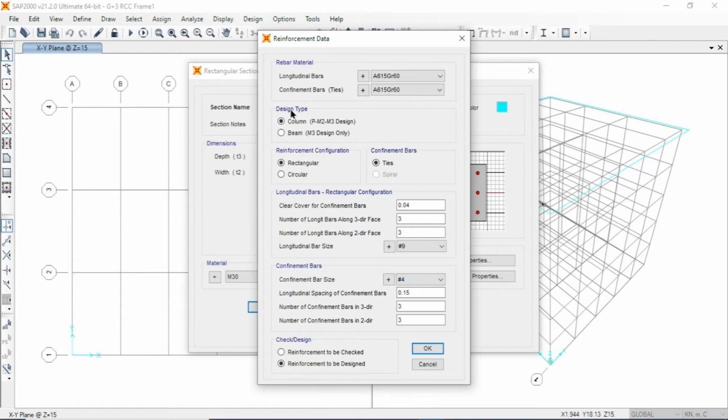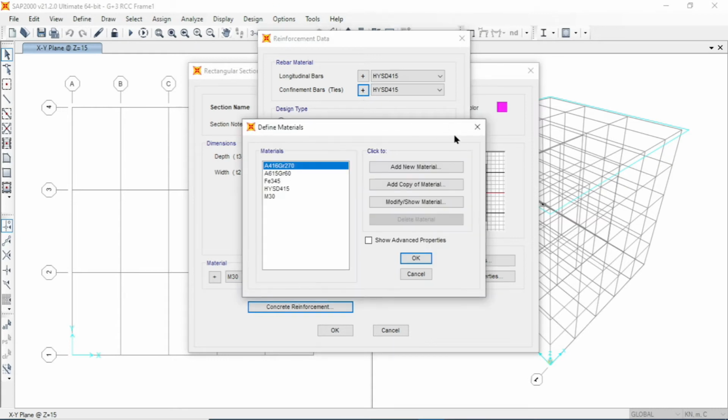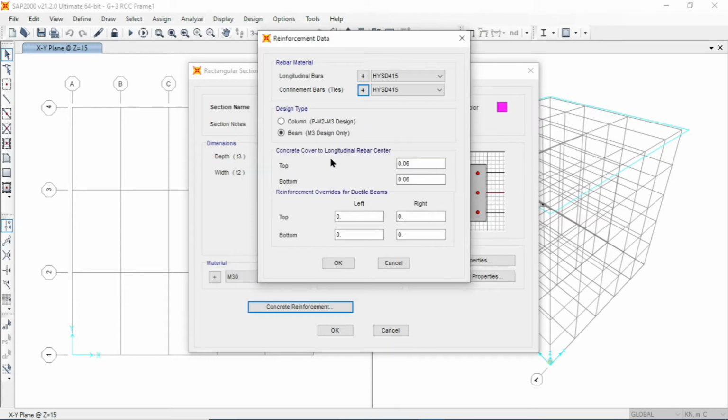Here you have to choose design type, it is as a beam. Here we have to select rebar material. For longitudinal bar we are going to select Fe415 grade of steel, and also for confinement bars I am going to select Fe415 grade of steel. If you want to use a defined grade of rebar for confinement bar, you can add them by clicking on this plus tab, and here you have to provide the cover of longitudinal rebar.